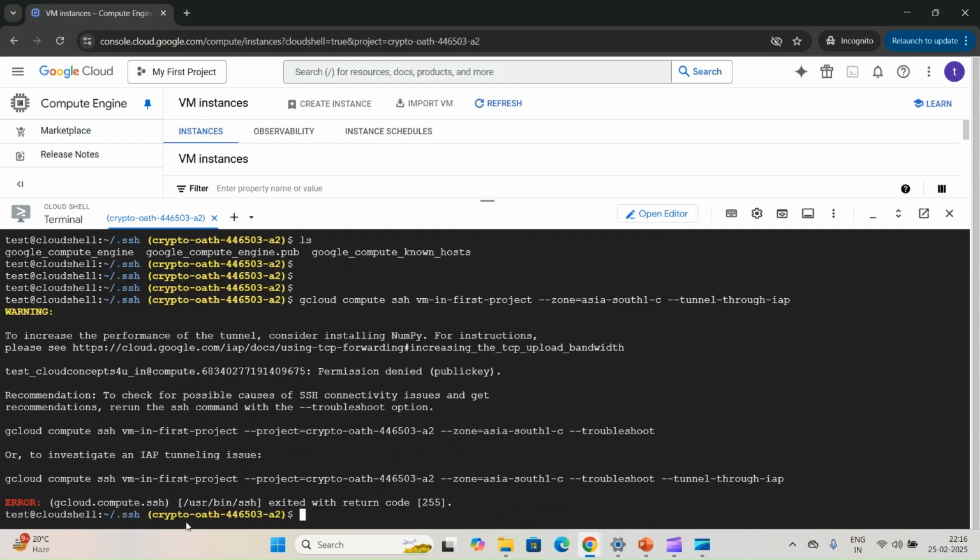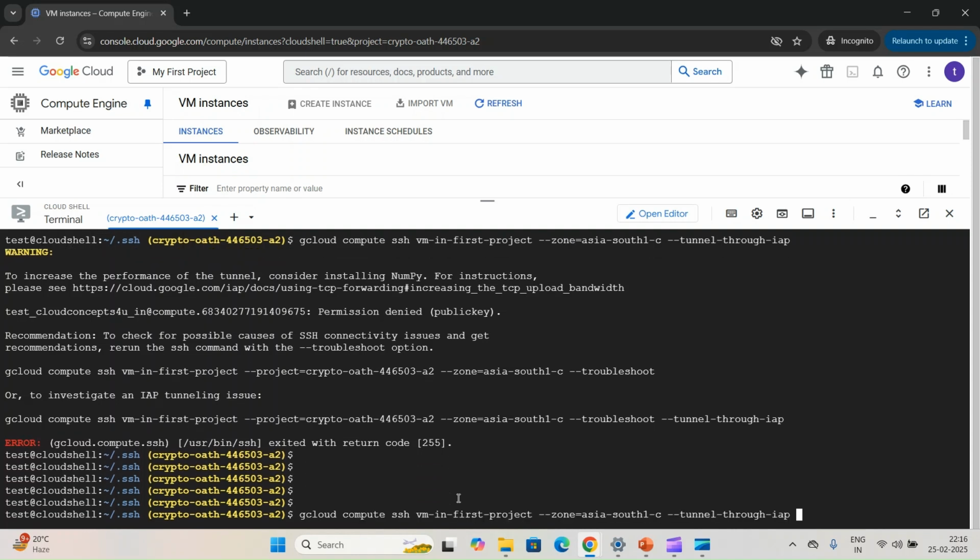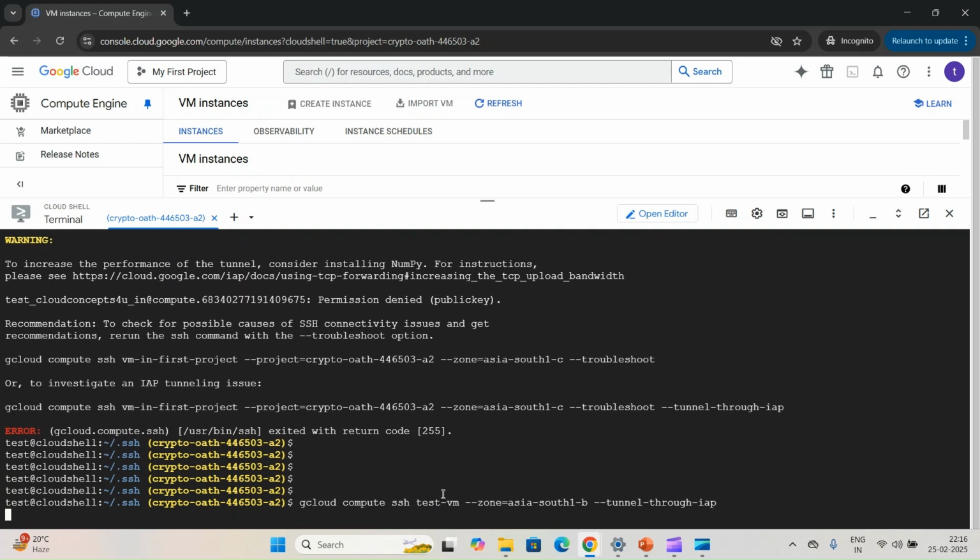We can see it is giving an error now. Last time it was working. It is giving an error saying that we cannot connect to this VM. And let's see whether it gives an error for the other VM also, that is our test VM.